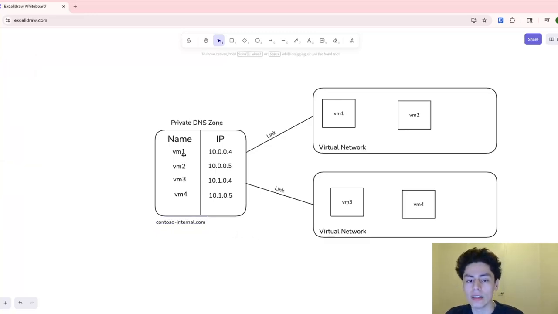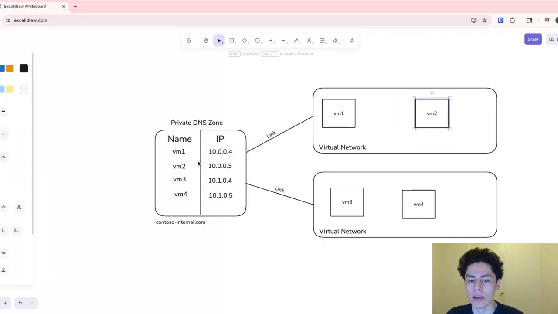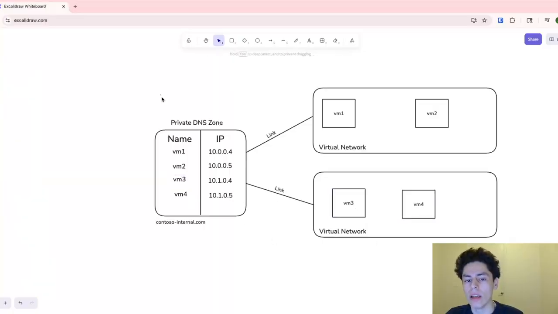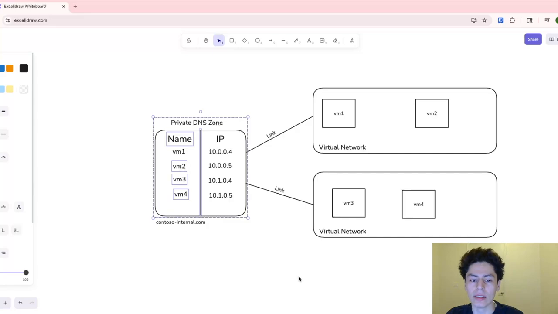Essentially, all it is is a DNS zone, just like you have on your on-premises Active Directory, with A records for resources. For example, a virtual machine. For simplicity's sake, we're going to be using the virtual machine example here. VM1 gets this IP, VM2 right here gets this IP, VM3 has that IP, VM4 has that IP. Now, that's all a private DNS zone is.